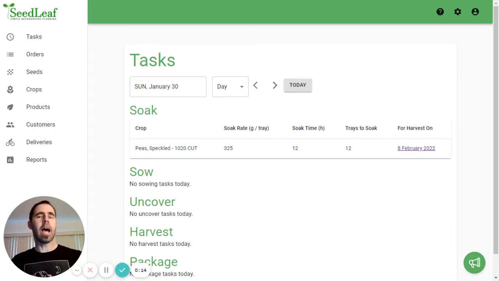So when we talk about a task, there are 5 tasks specifically we're talking about. Soaking your seeds, sowing your seeds, uncovering your crops after the germination process, harvesting, and packaging. So we'll take a look at each of those, but we're also going to take a look at the 2 different views that are offered in the task page, and that is the week view and the day view.